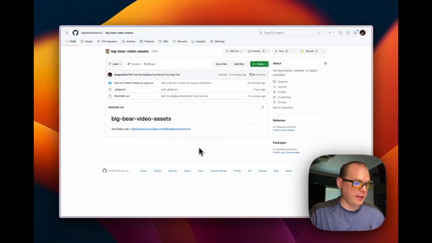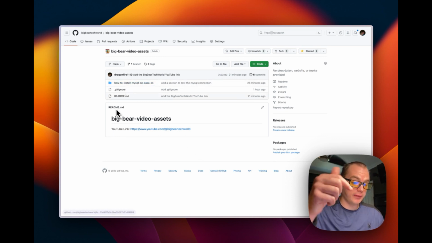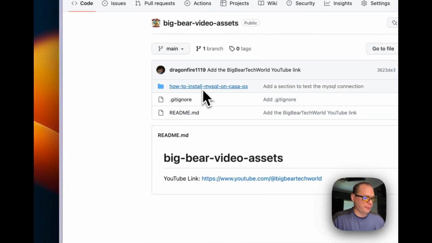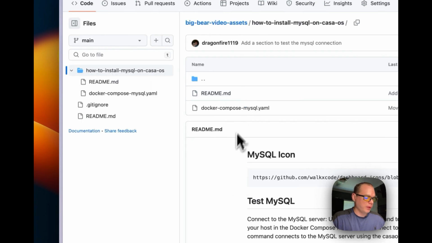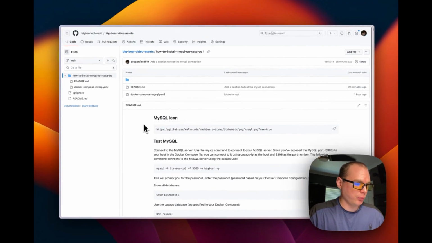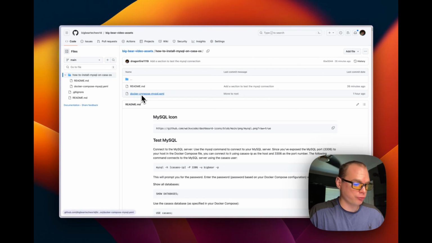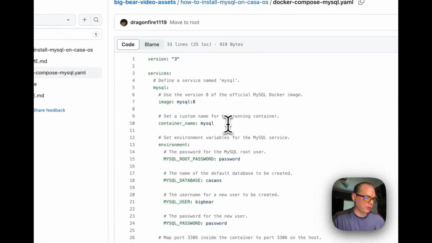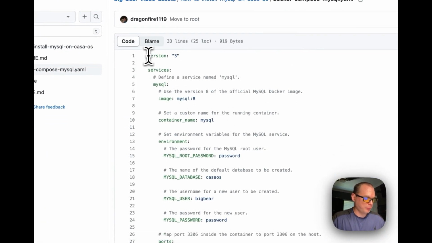So I created a Git repo instead of having a bunch of gists for each video. I created one. So the link for this will be down in the description. I'm going to go to how to install MySQL on Casa OS right here. I'm going to click it. And then I have a README, which might change by the time you get here. I'm not sure. So a Docker compose MySQL.yaml is right here. So we're going to go into there. And I'm going to break down each step.